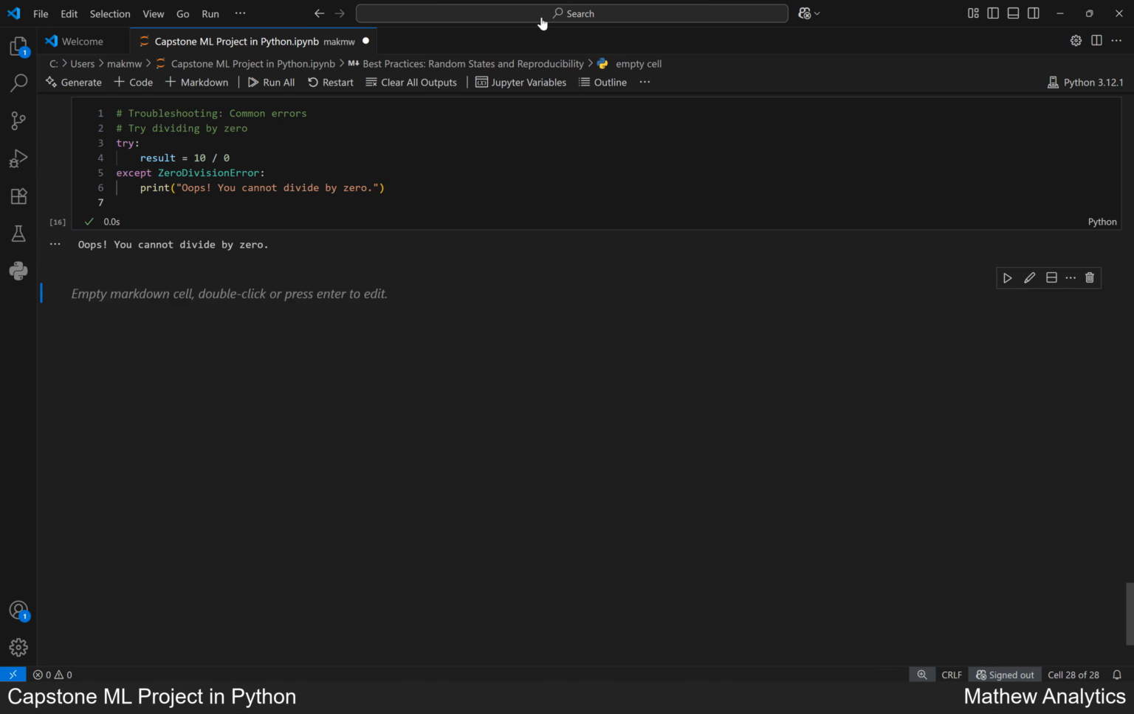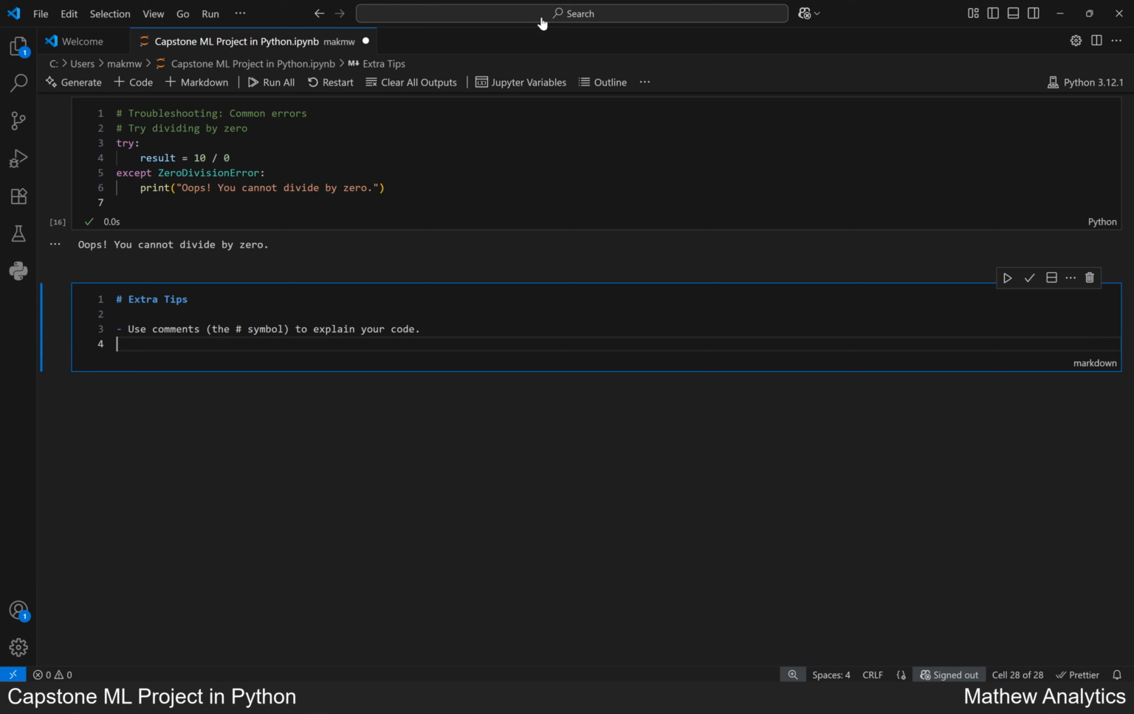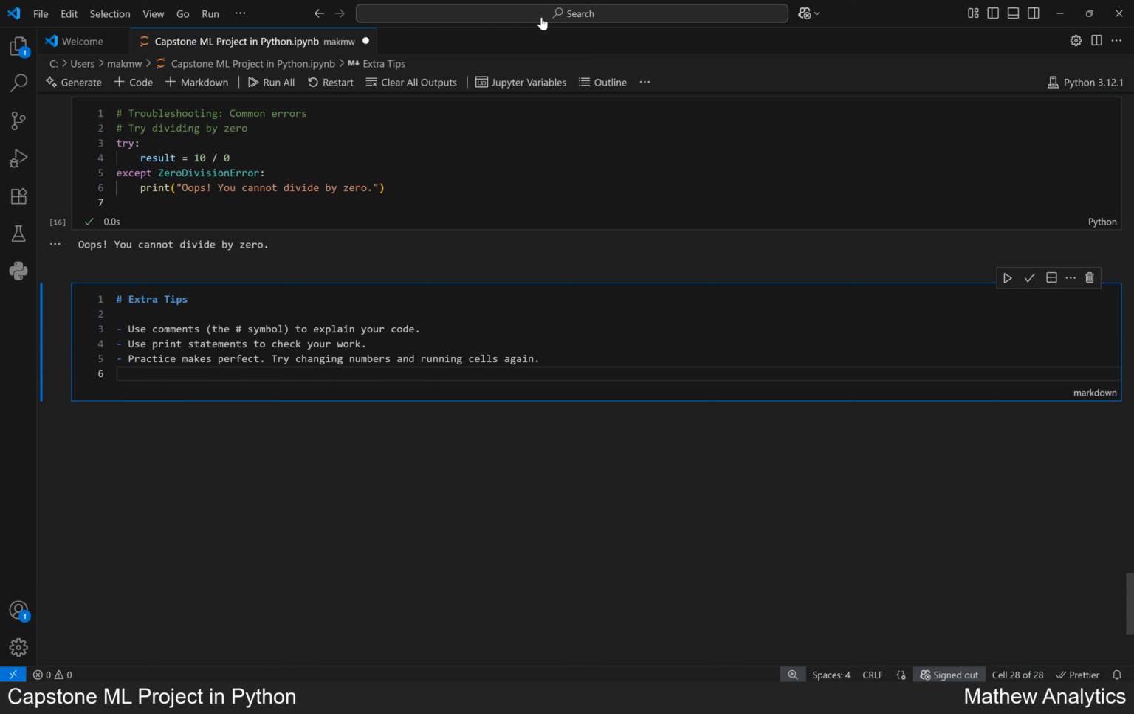Extra tips. Use comments, the number sign, to explain your code. Use print statements to check your work. Practice makes perfect. Try changing numbers and running cells again. You are well on your way to becoming a data scientist. Running the cell now.